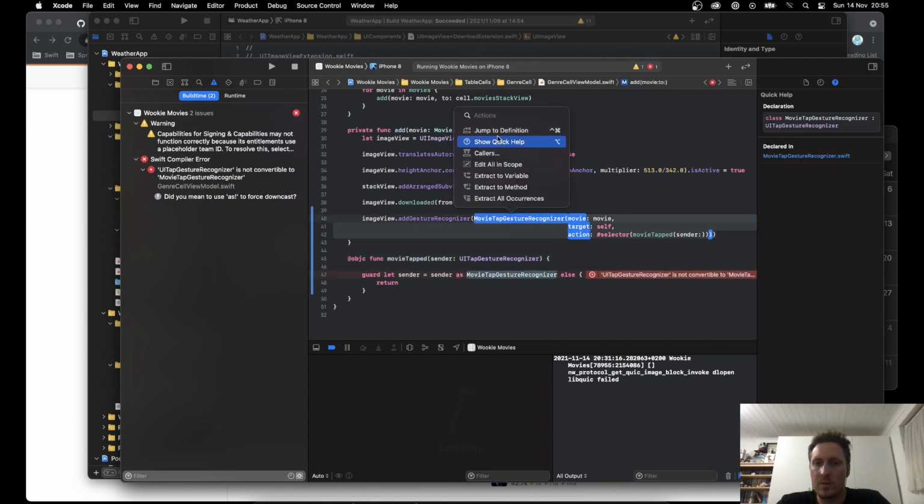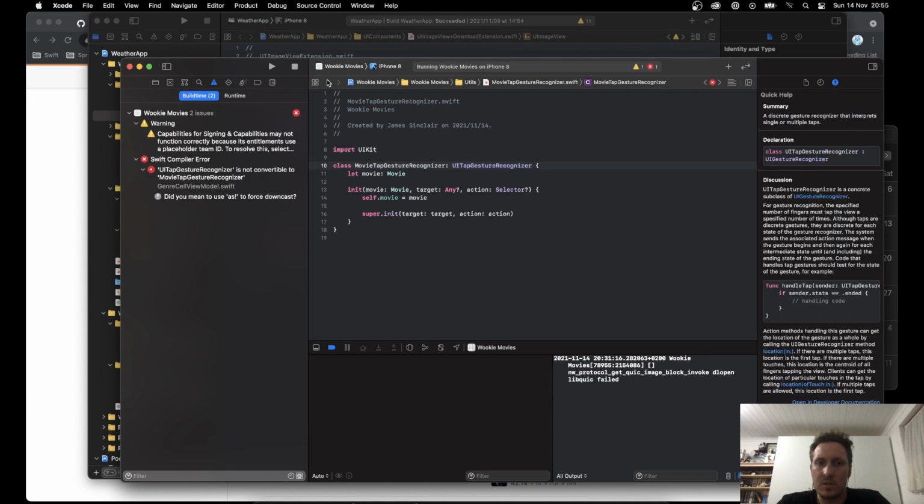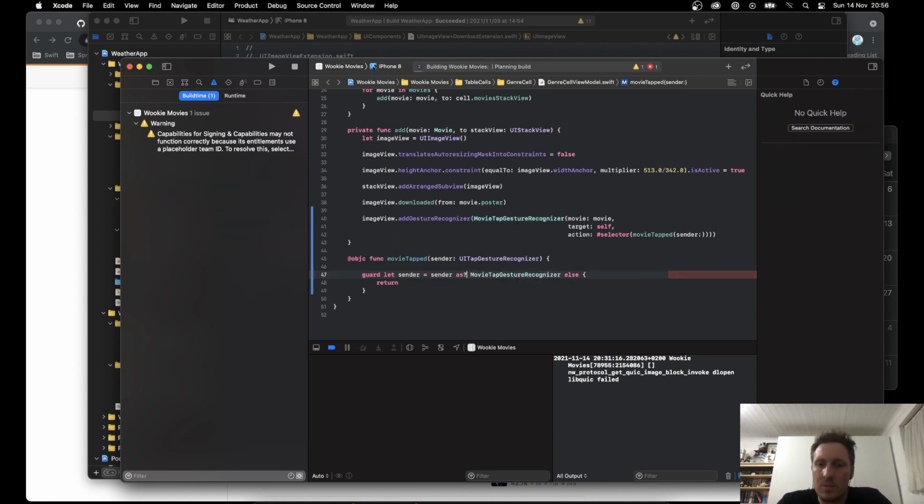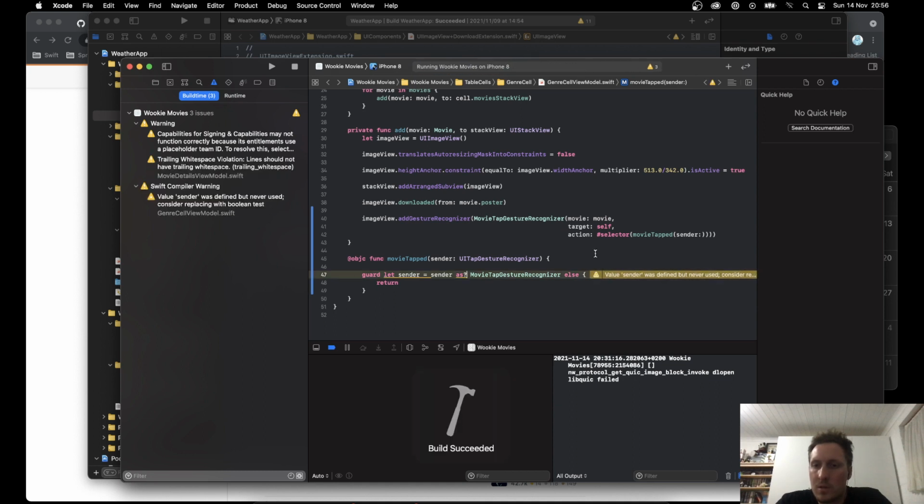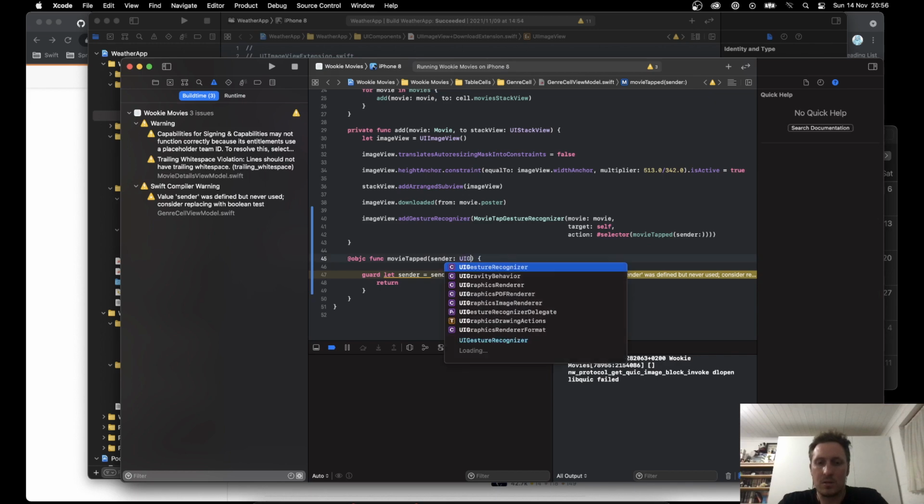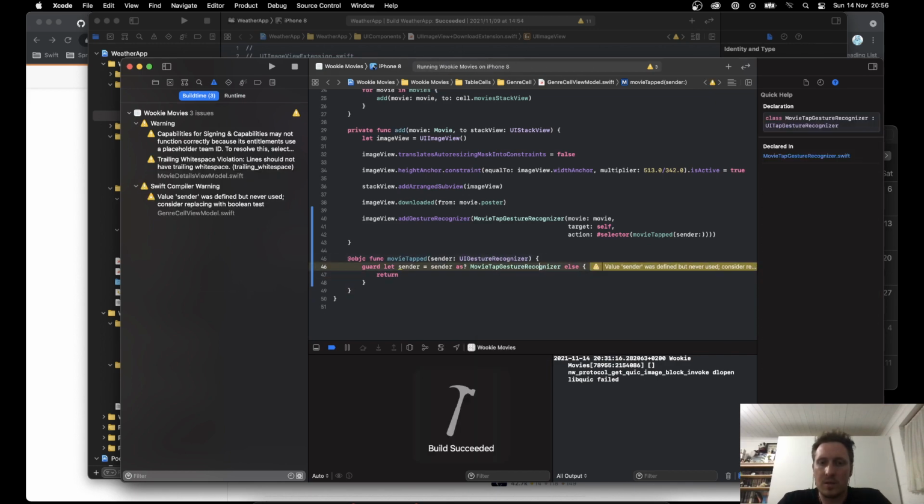Okay, but now I'm being lied to because this is a UI tap gesture recognizer. So how is this not convertible? I must do this. Sorry, but it still might cry. No, that's fine. I think I can do a UI gesture recognizer here. Okay, cool. All right, I forgot my question mark. It happens.